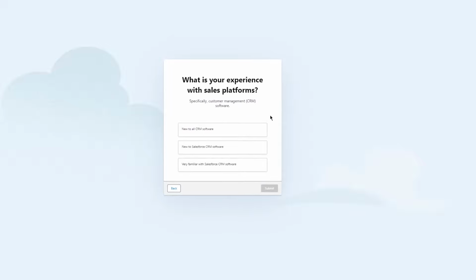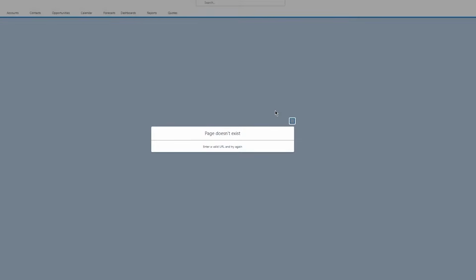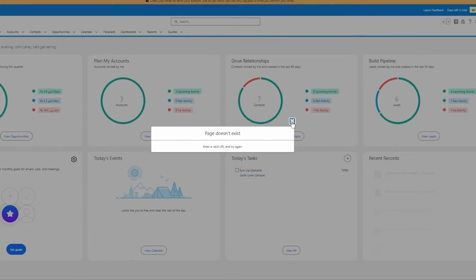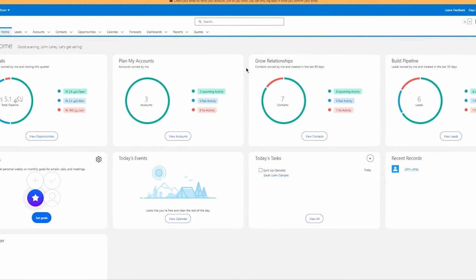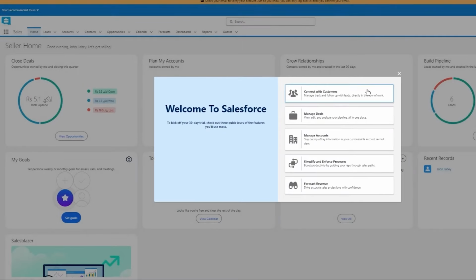What is your experience with sales platforms? Okay, now if you're new to all, you can come to this, or if you've used few, you can use these. I'm going to go with new to all CRM software, or we could go with new to Salesforce. So once we've done this, we're going to click on submit, because these questionnaires that we just went through are basic onboarding points that are going to help you to go through your Salesforce. Okay, it basically allows Salesforce to realize if you need help with this platform, where it gives you tips and tricks basically.